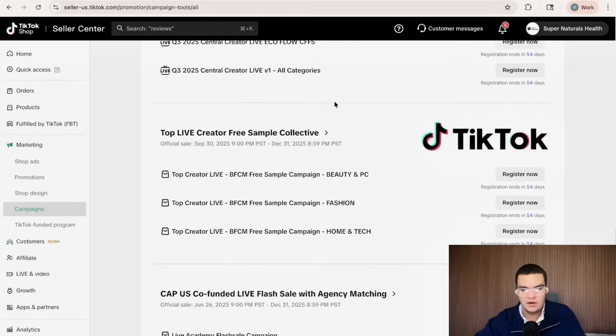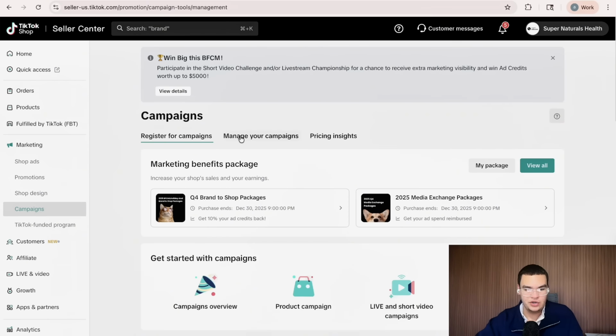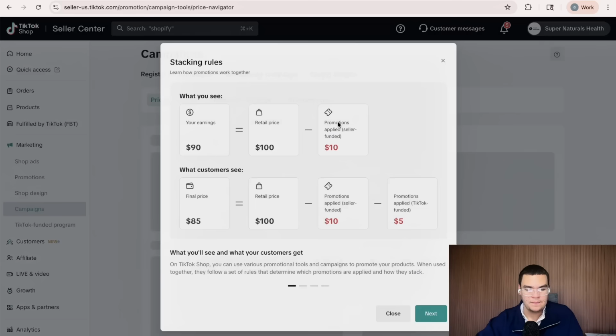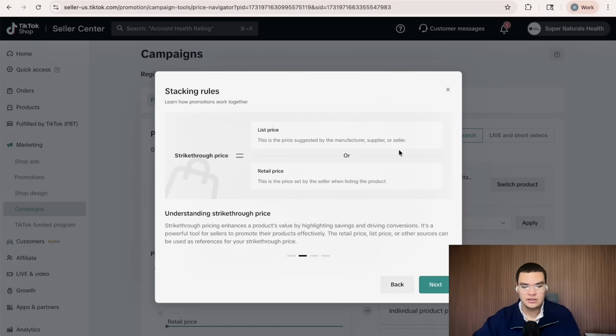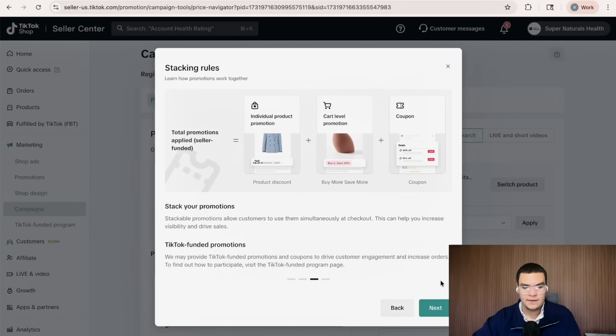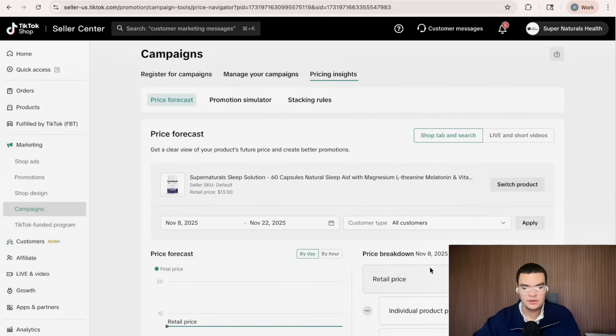Okay, so we can see all of our campaigns down here. These are ones that we have to register for. Once you register, you can manage your campaigns, and then pricing insight. These are basically rules that TikTok applies once you have multiple promotions going on, how they work with each other. Stacking rules. Here, TikTok funded promotions. Nice, perfect.